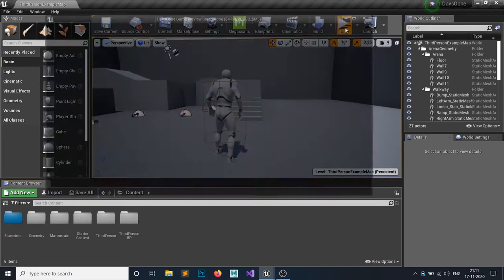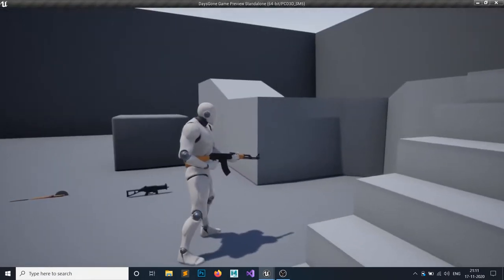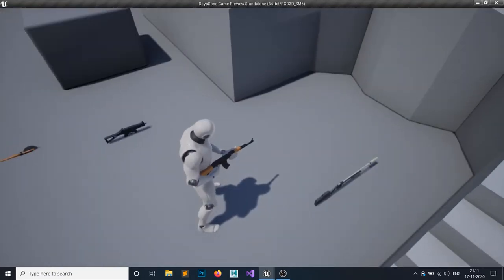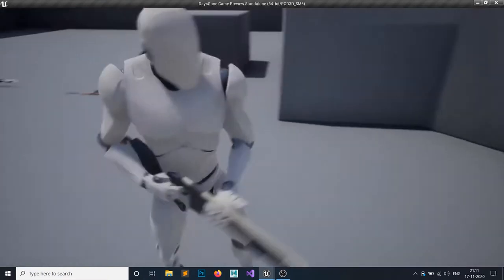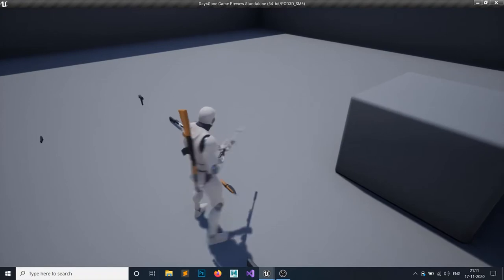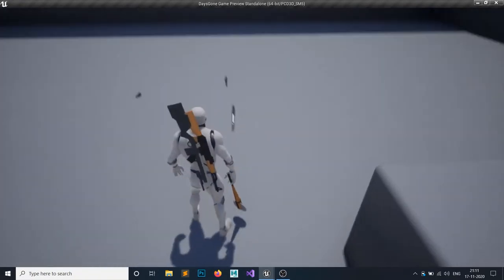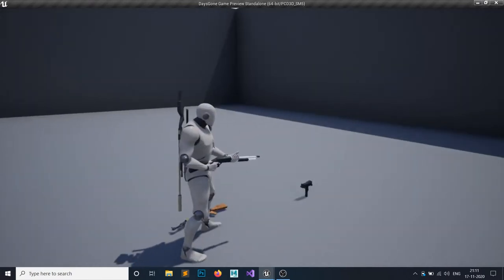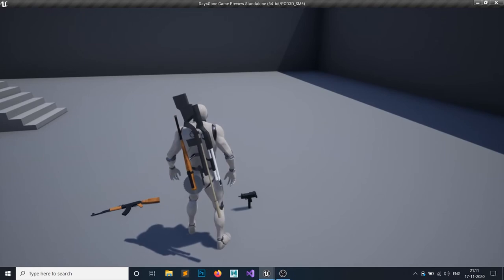Last time we left off doing this part. I have added the handle socket for all the weapons. So as you can see, I can toggle between my idle position and the combat mode, and also equip any gun I want. Same way with this one, I have the socket, so I can equip it. Okay, in this episode we will do the shooting part.